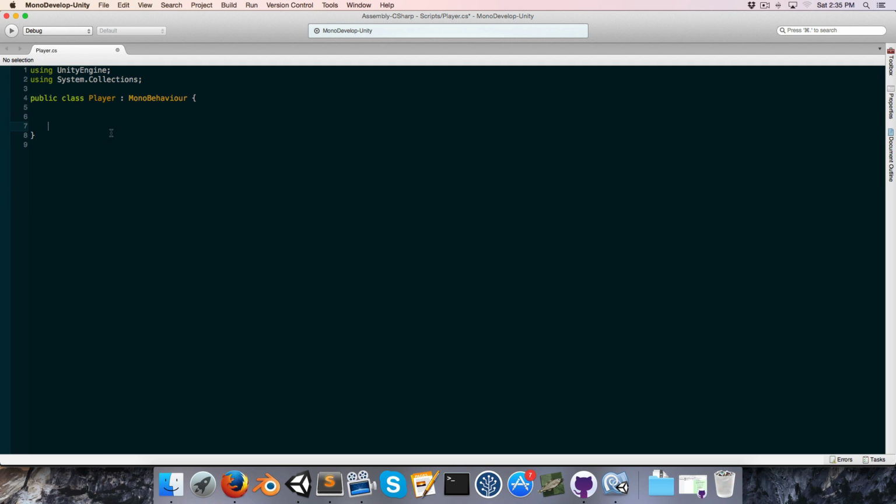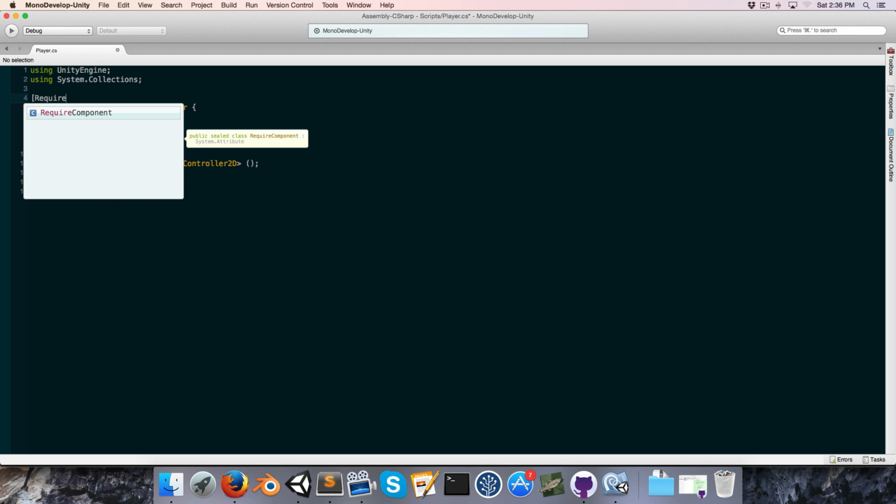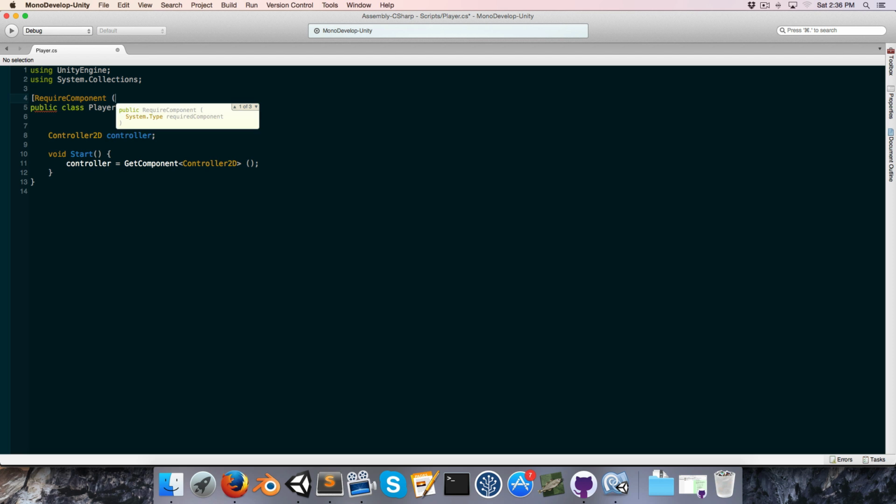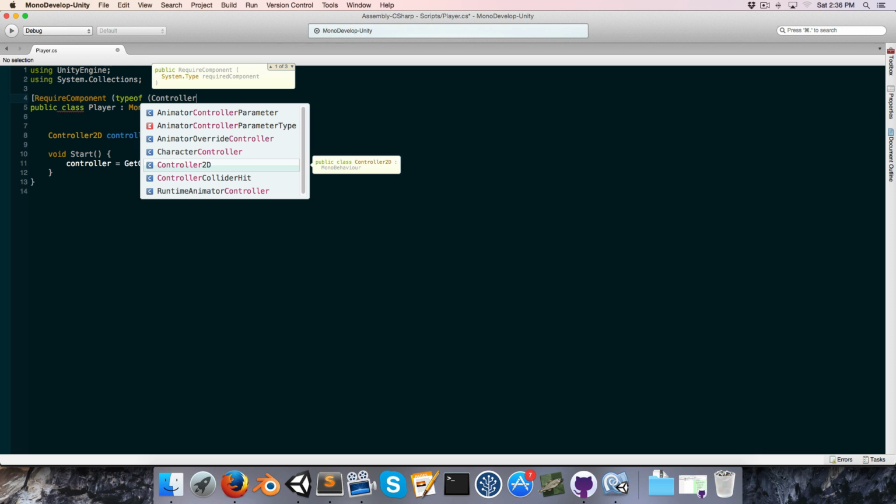And in our start method, we're going to want to get a reference to our controller. So let's create controller2D, and we can just call this controller. And in start, we'll say controller is equal to get component of the type controller2D. Alright, now whenever we just assume that our object has a certain component, it's good practice to actually make that a required component by just typing require component type of controller2D.